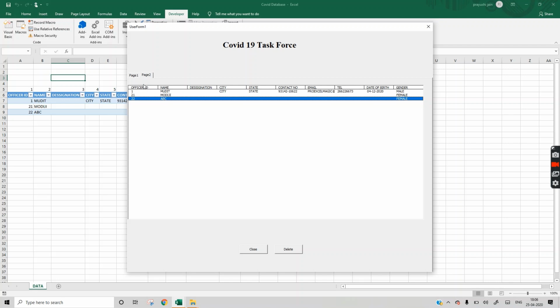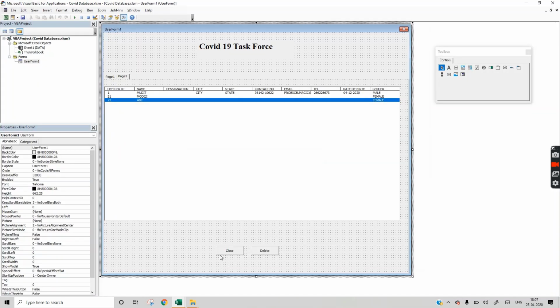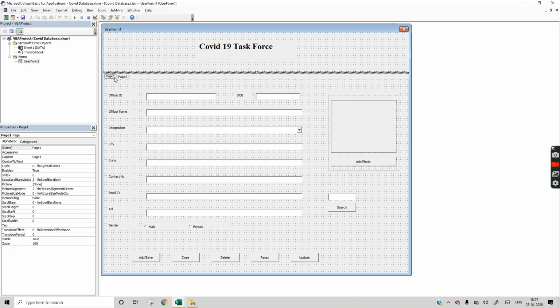Whenever we are selecting this, the data is coming in this text box. And now if you press this delete button, then it will delete that record. So all our buttons are working properly. Now we will work on some formatting. Formatting can be done with colors and presentation, so it is according to your need only.